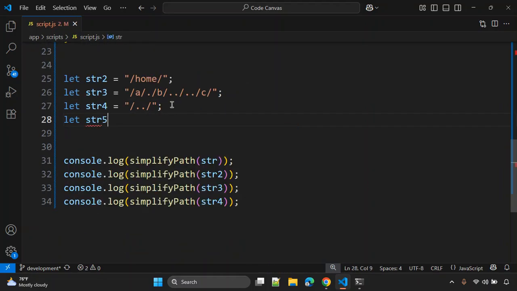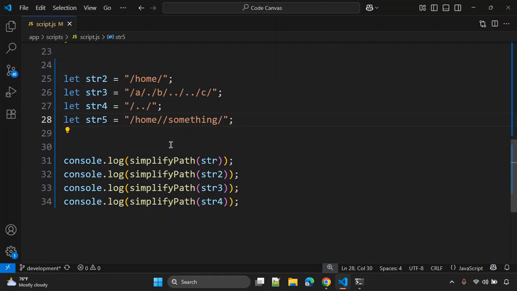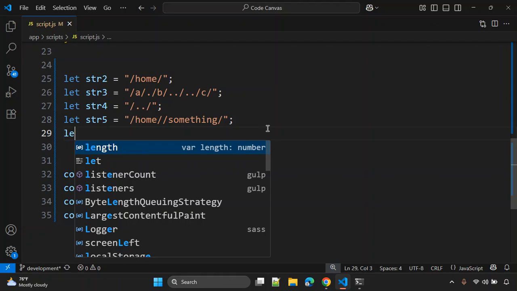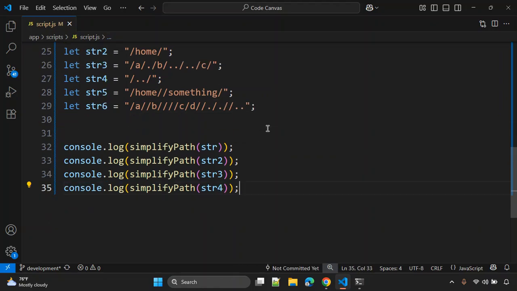Okay, let str5, let's keep it slash home slash slash something slash. It should return slash home slash something, because we have two slashes here, right? Let str6 be slash a slash b slash c slash d slash dot dot, and let's see what it is returning.